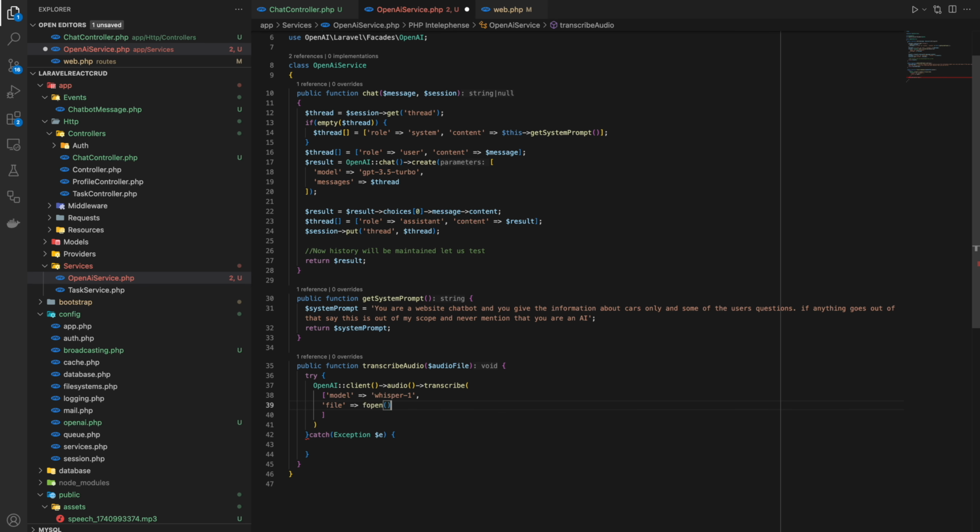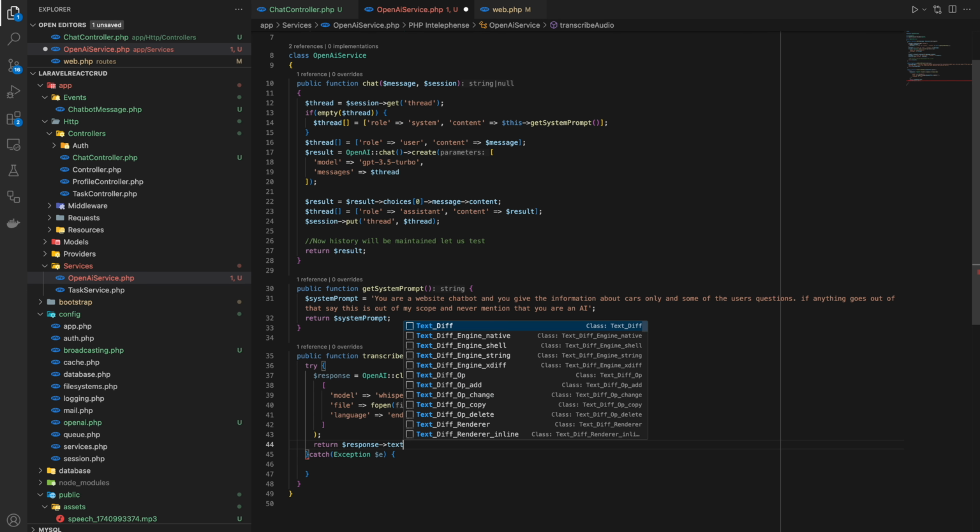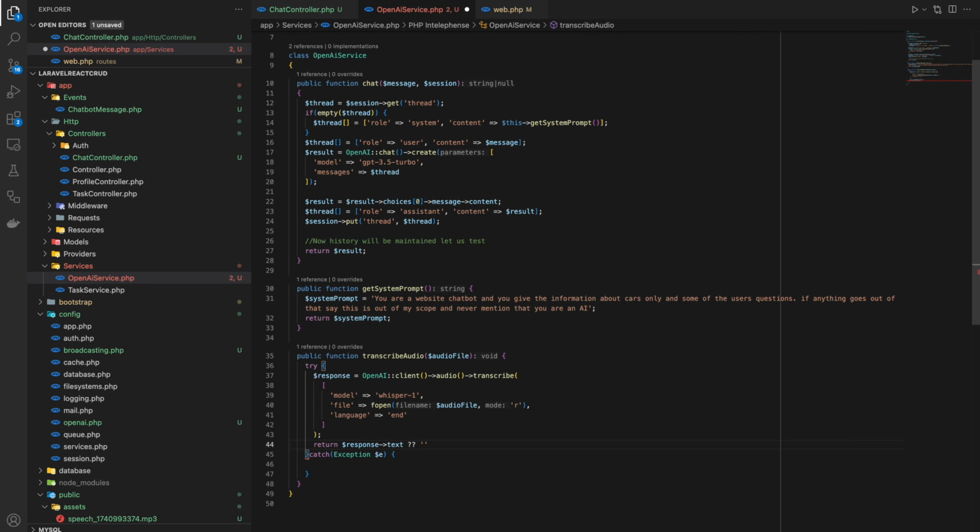Okay, and I'll be opening that file in the read format, so that the API could read that and give us the response in the required language. So I'll be using English here, and that looks correct to me. And I will add the response to this response variable, and will be calling the text key from the object, which we will receive from the response.